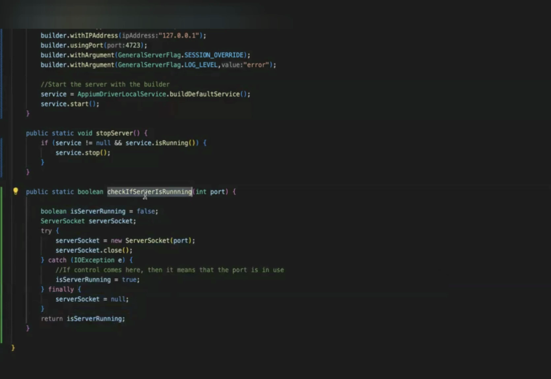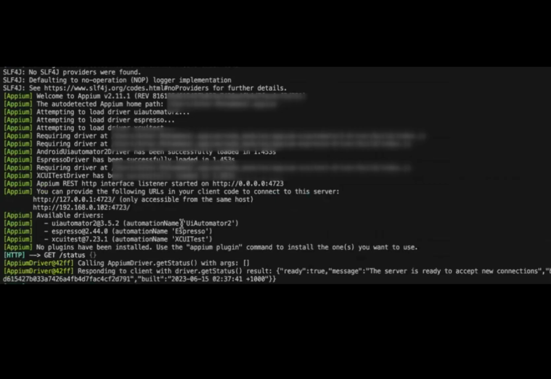Sometimes the server might not stop. When you start the server again, it might throw an error, or it will throw that Appium server is already running. Okay. Do this, it will work. Okay. As you can see here, it is attempting to start the server.